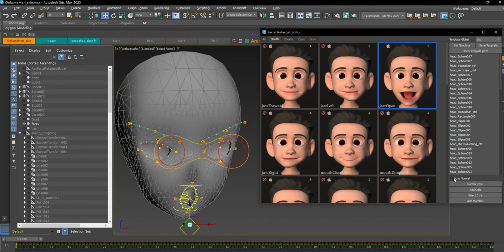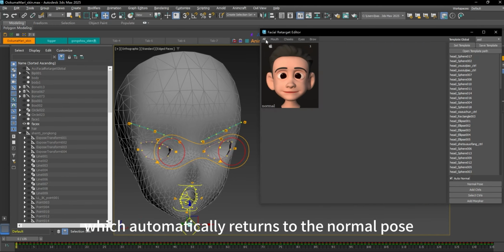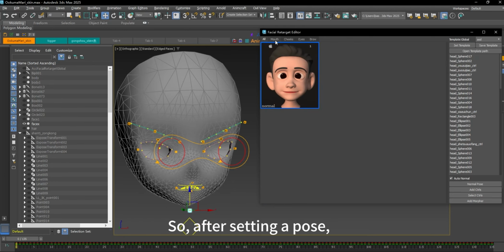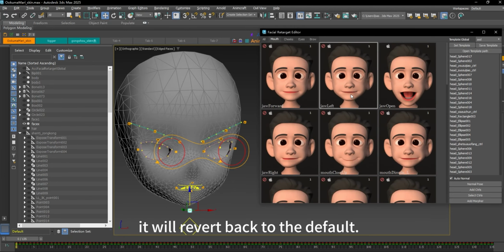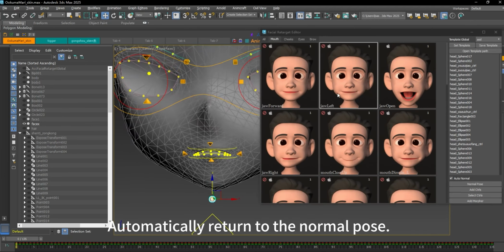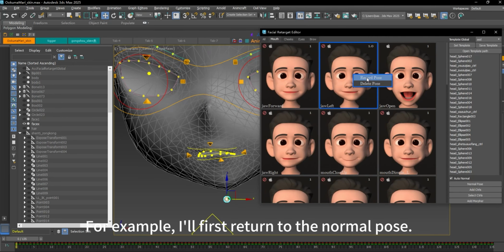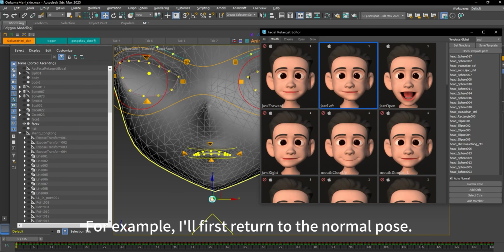Once you get familiar with it, you can enable Auto Normal, which automatically returns to the normal pose after you set each pose. So, after setting a pose, it will revert back to the default, automatically return to the normal pose. Now we can give it a try.